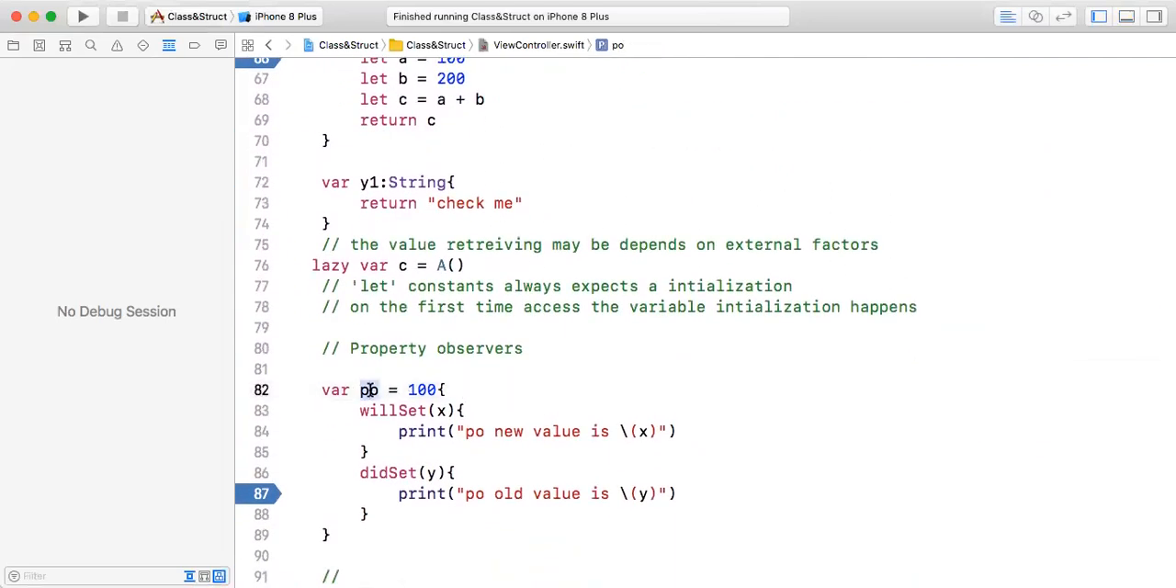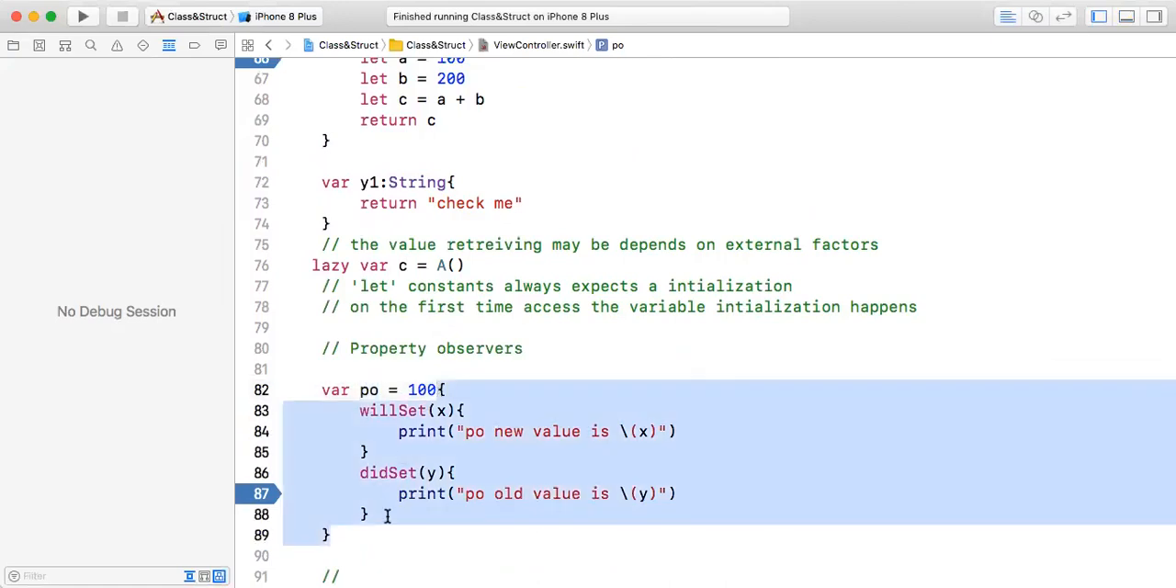Whenever you access this PO, it can be a print statement. You can assign a new value or you update a value, whatever the case. If there is a PO, it will come, it will execute all these operations.